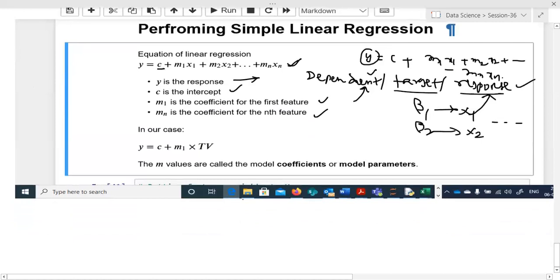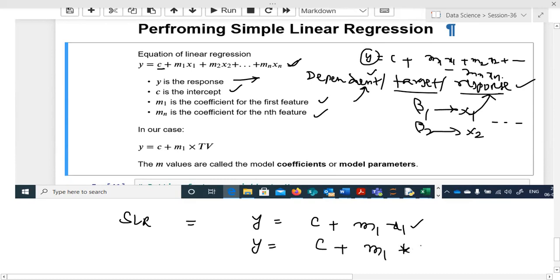But as I am talking about simple linear regression, what is my equation, friends? Y is equal to C plus M1 X1. Now, if you observe, Y is C plus M1 into what is our X1 value, friends? TV marketing. That's what we are trying to use here. So this Y is nothing but the sales. We get this from our data set, and we need to compute this particular constant as well as the M1 value.